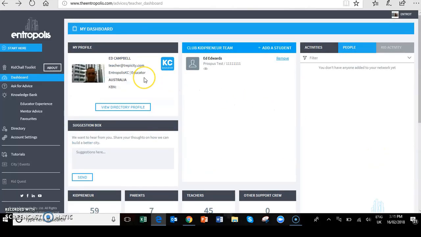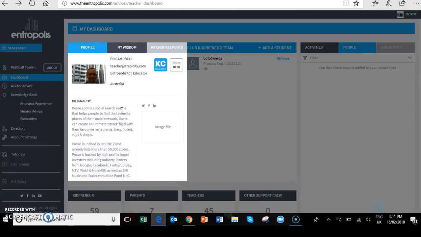So let's click in. Over here you'll see my profile. This is your profile that all Entropolis users can see. All the details in here are what you have entered into account settings, which we cover off in a separate tutorial. If you click on View Directory Profile, this has more detail and also your rating, which is influenced by the rating that people give your articles and pieces you post on Entropolis.